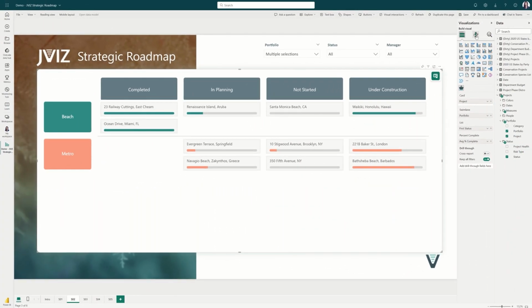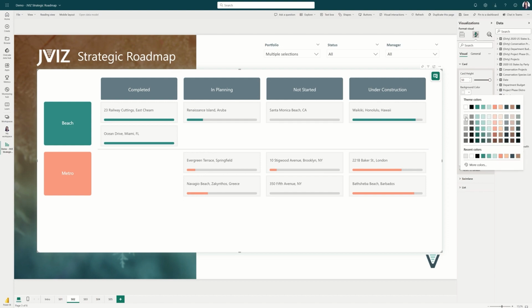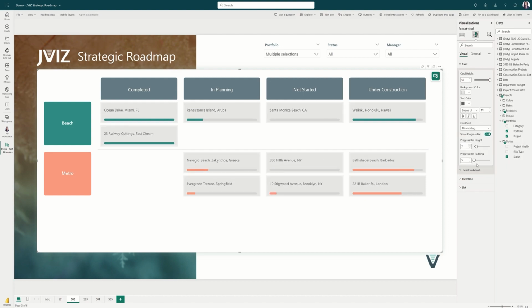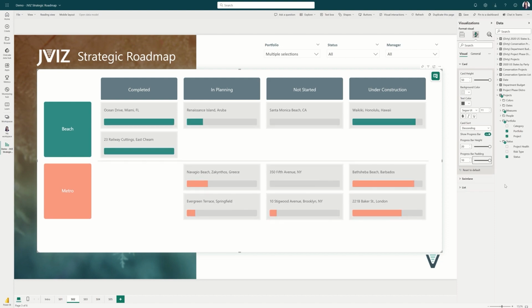JVIZ Strategic Roadmap offers several visual formatting options, such as adjusting the card height, background color, and sort order. You can also choose to display the progress bar on each card and adjust the progress bar height and bar padding.